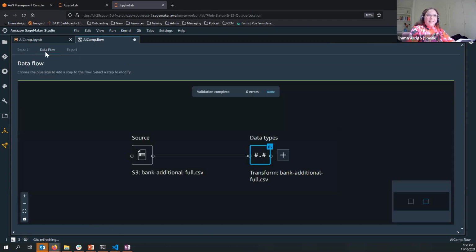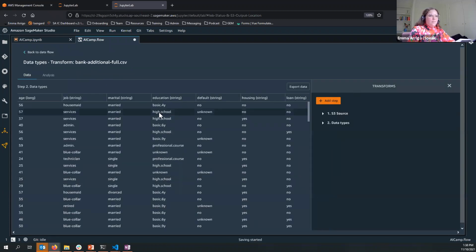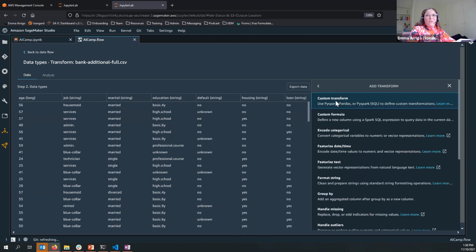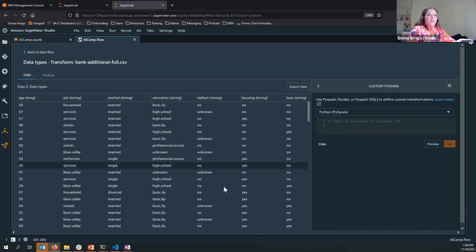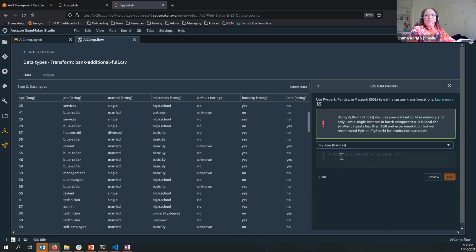We'll now go back to the data flow. So now I'll be showing some of the transforms you can do. I mentioned you can write custom queries, with pandas or with PySpark. So I'm going to use pandas. You refer to the table as df.